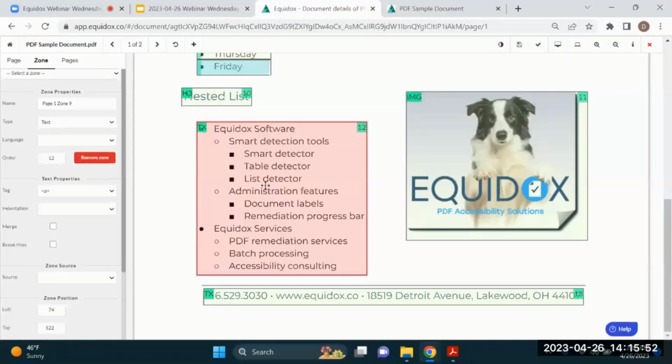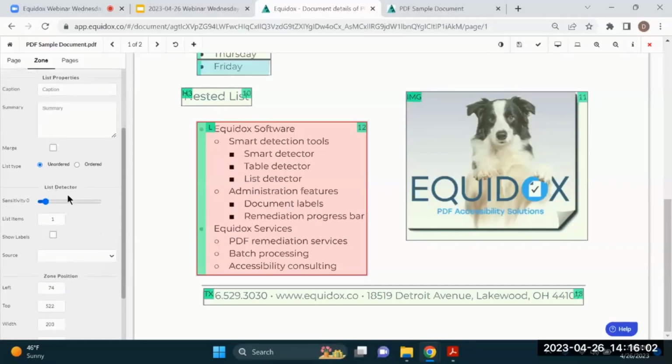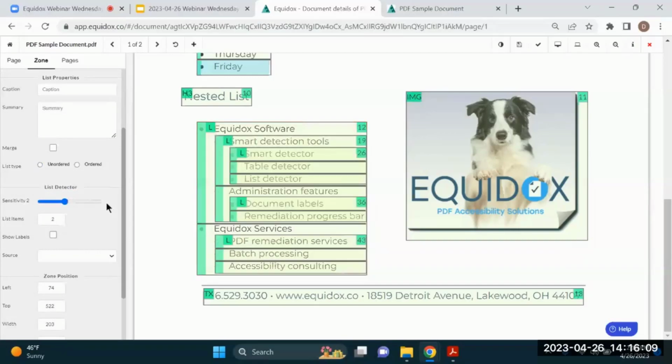But with Equidox, we have artificial intelligence that is powering our list detection tool. So we have a way of automating this. Again, all I have to do is hit L on my keyboard and come over here to the list detection slider and bump this over a little bit further. This will trigger the computer vision and machine learning.